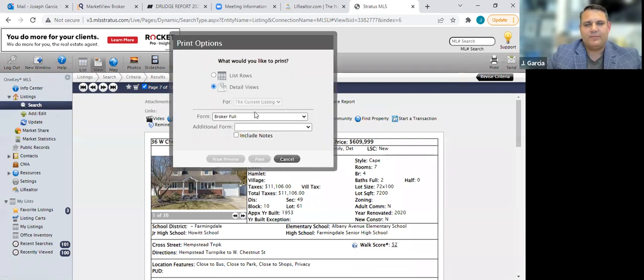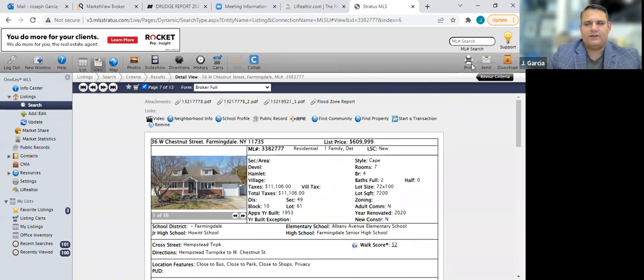So if you wanted to print them, you click that little print icon. You see right here, current listing. No, I want to do all 7 that I selected. Broker full means yes, I want all the information, and I can hit print right there and it will print 7 listings. Maybe I don't want to print them. I want to send them to my client. I click that little send button right there.